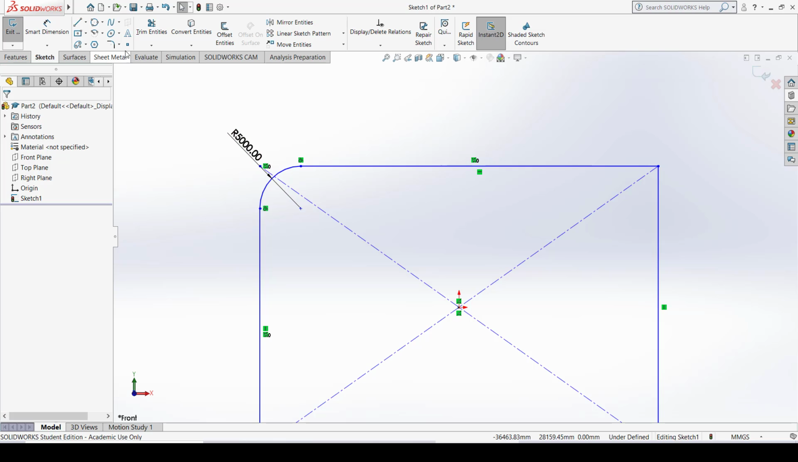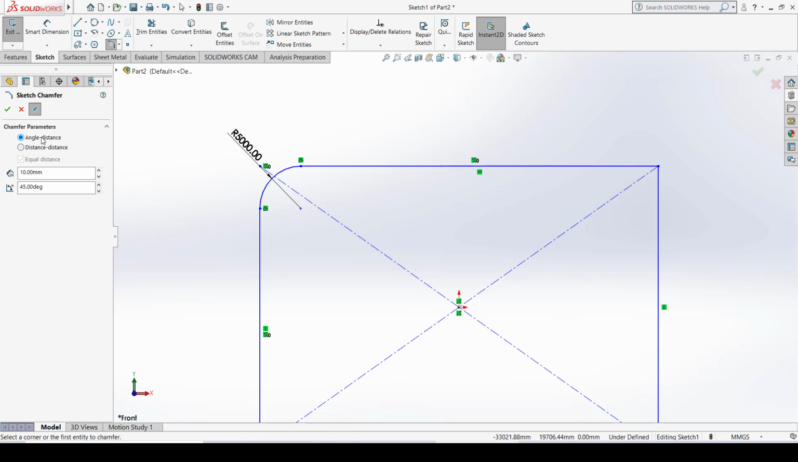Now if you want to create a chamfer, go to fillets, select chamfer. Now chamfer is of two types. First one is angle distance, second one is distance. You can see here in the property manager on the left. The first option is angle distance, so you give the angle and distance here. So 45 degrees is the angle at which the chamfer takes place, and the distance is the distance from its start to its vertex, from the vertex to its extent.